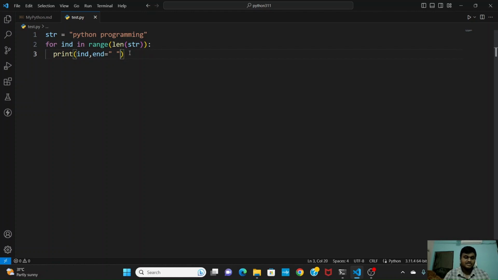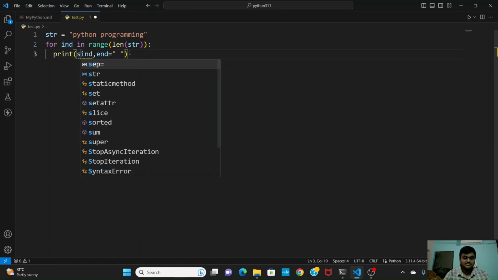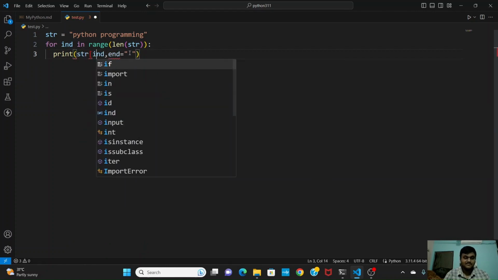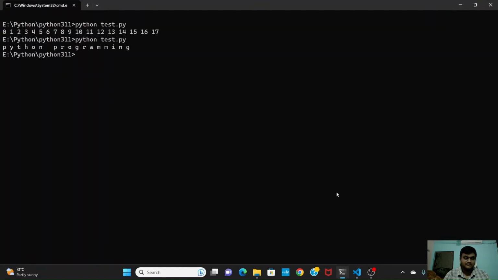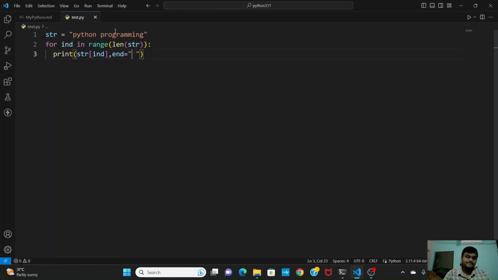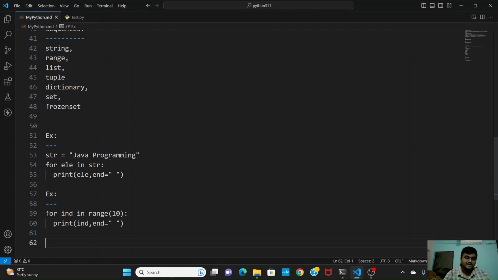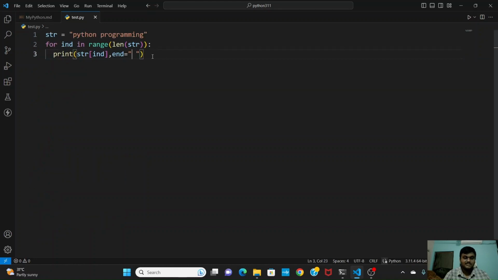If you instead want it like this, we know the indexing concept, we can take str of ind. We got the same output. Previously, we used this one, taking each element from that str. Instead of using that, we can use range also.